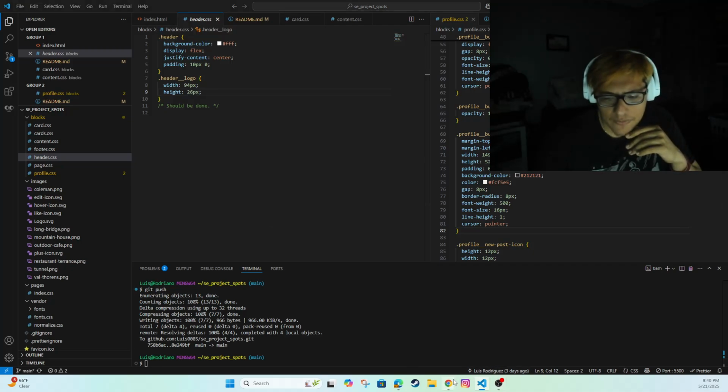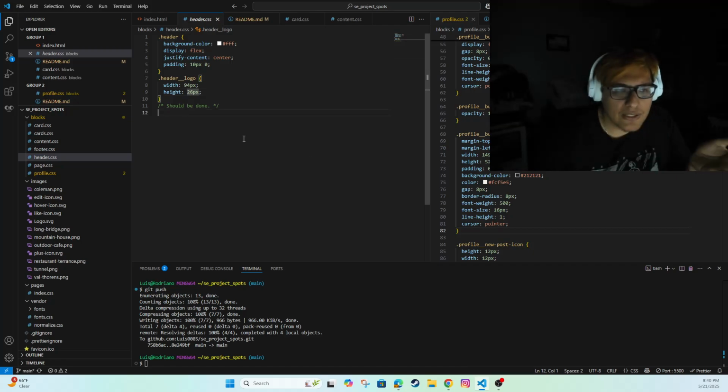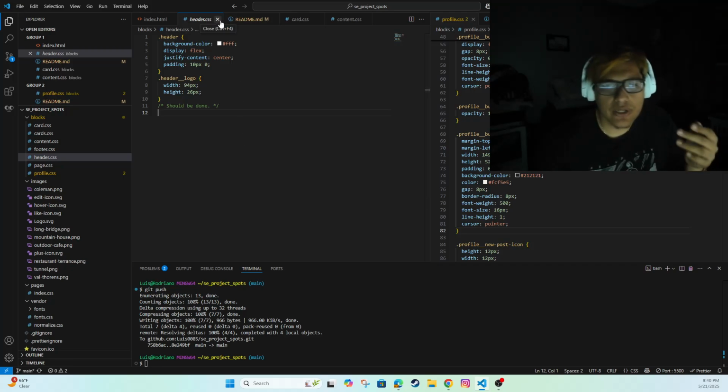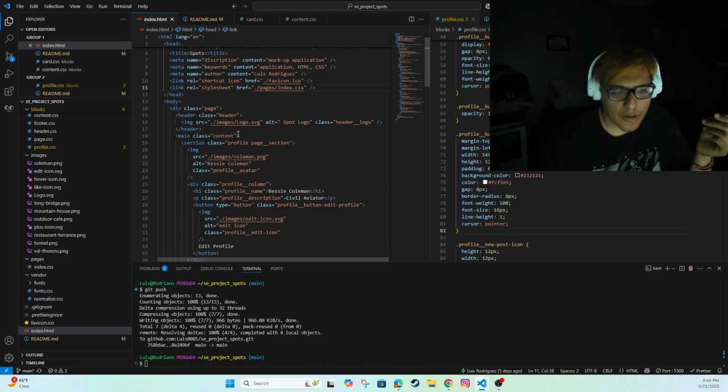Because the header for this particular project was really simple. It was just this, the spots icon. So it doesn't really need too many styles to get it to look the way I wanted it to. It was really basic. After the header, we have our main class, content, right here.